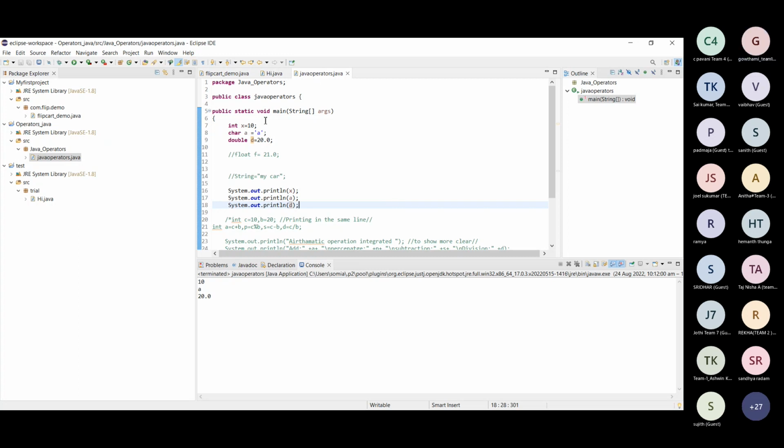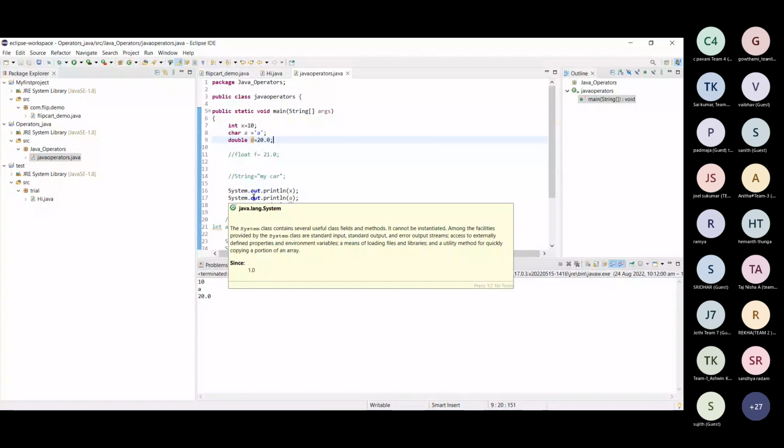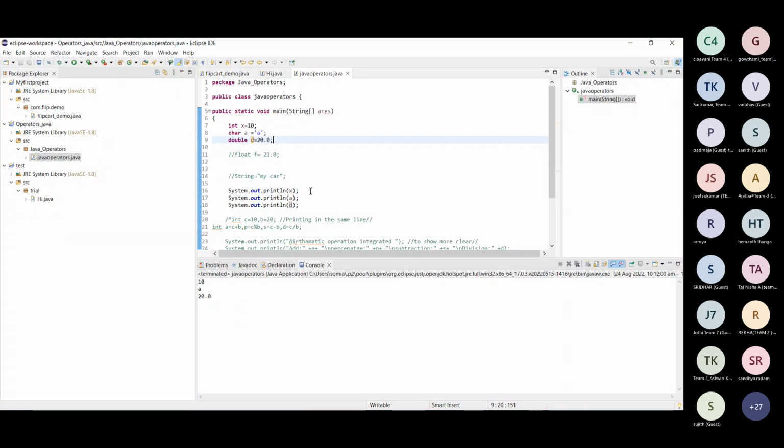Vishnu, my Eclipse is very slow actually. I'm not able to type. Yeah, no problem, Aarti. We understood. So that's enough from your side. Okay, so this can be done in a single line also. Just because my Eclipse is not proper, I'm displaying it in three System.out.println statements. Yeah, no problem. Thank you.